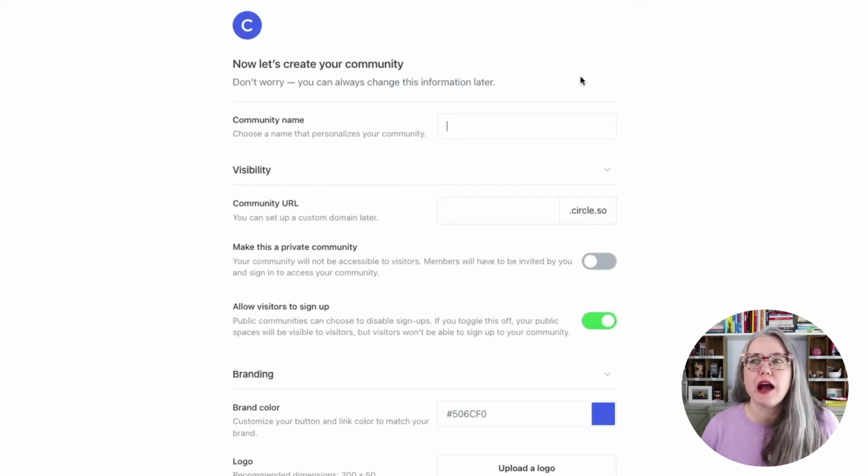Once you've created your account, you're going to see this little screen to work through, and this is to just set up the basics of your community. And as it says at the top, you can always change this information later. So I'm going to go ahead and start setting up my community.